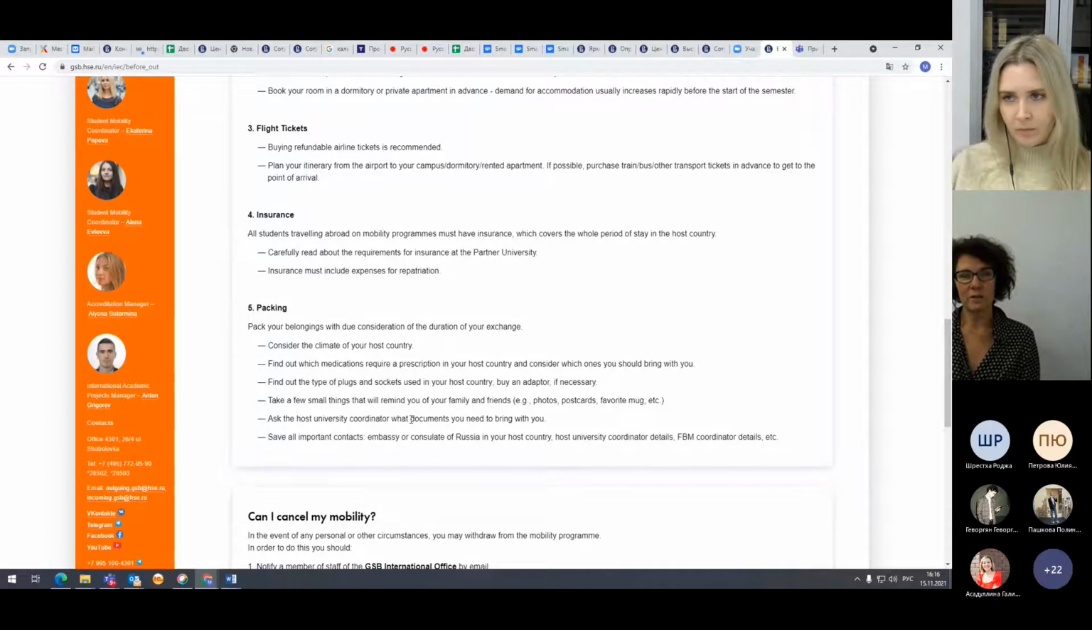Then you might want to ask the host university what extra documents you need to bring with you, because sometimes you might need some extra certificates or whatever. And make sure that you find out the most important contacts in your city where you will be residing. That is the embassy or consulate of Russia, and the host university coordinator details. And of course, obviously, our contacts, right?